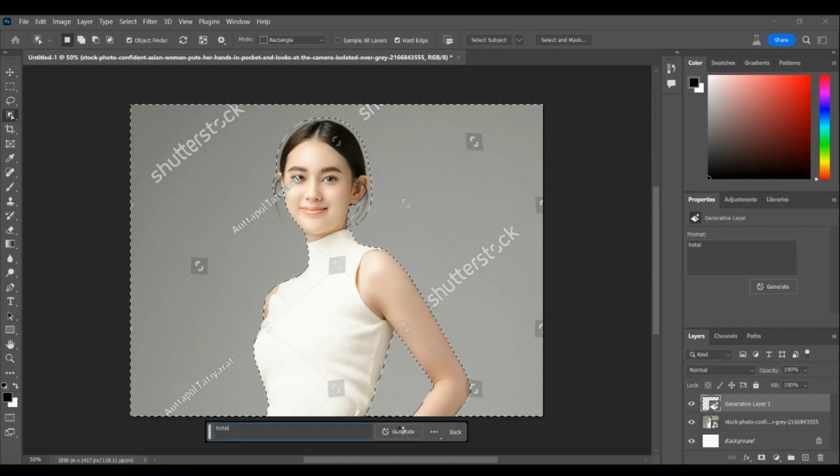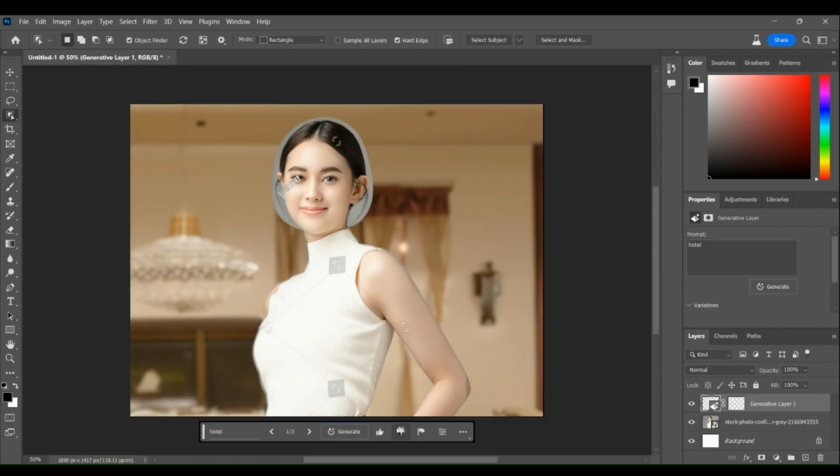Alright, and there. Okay, so as you can see, it's actually like a hotel type, and basically you can change the variation just by clicking here below in the numbered section. Alright, but as for me, it takes a lot of time since I don't have a lot of memory on my laptop anymore.